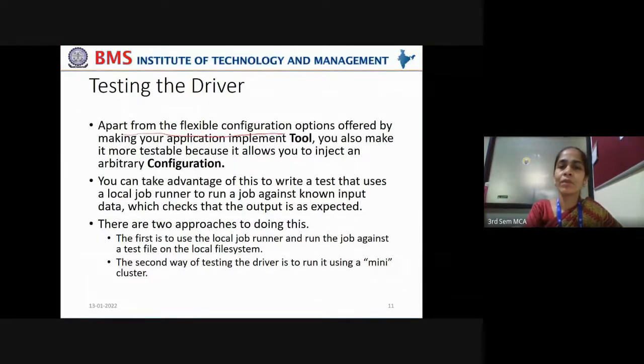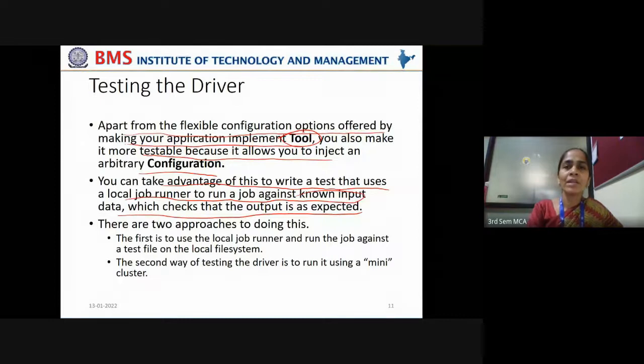Apart from the flexible configuration options offered by making your application implement Tool, you also make it more testable because it allows you to inject an arbitrary configuration. So if you want to change the configuration, it helps us to do that by passing it as command line arguments, which will be handled by the Tool interface. You can take advantage of this to write a test that uses a local job runner to run a job against known input data, which checks that the output is as expected or not. That is what we have written in the test driver code.